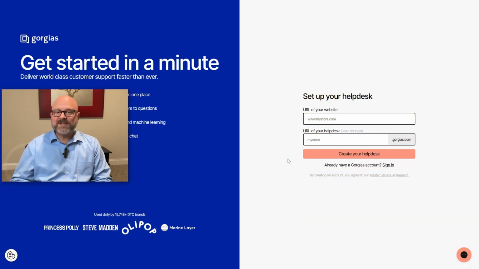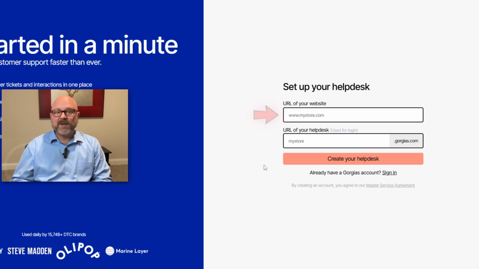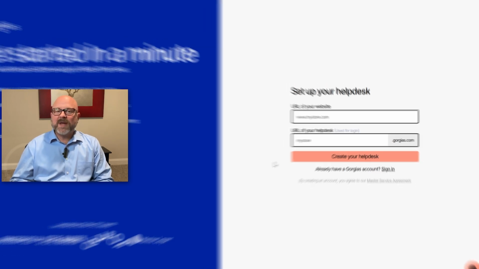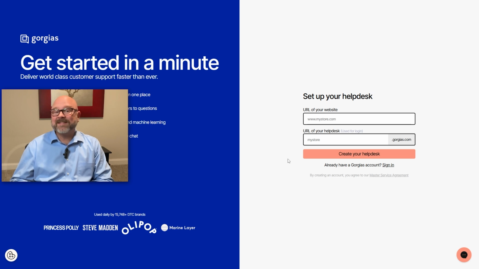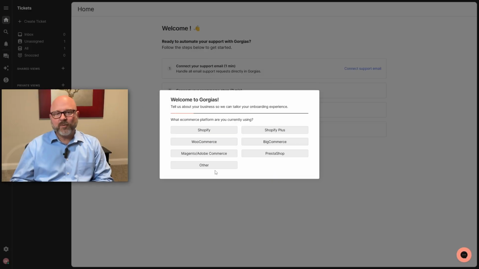After you've signed up, you'll be taken to the page where you'll set up your help desk. First, enter your store's website address. Then you'll see the URL of your help desk field. This is where you create your unique Gorgias help desk link. So make it match your business name. Finally, click the Create Your Help Desk button after filling out both fields. It only takes a few seconds to set everything up. Then follow the on-screen prompts to personalize your account. Once you do, you'll be directed to your account dashboard.